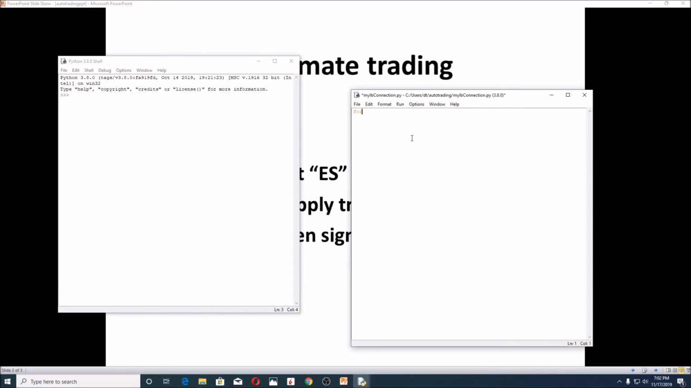Okay, let's do the code. From ib.opt, okay, there's only one function here. When you name a function, it really depends on your taste. It's not a shame to use a longer name, as long as it can help you understand the code. So let's make a longer name. Let's define a function called give me an IB connection.